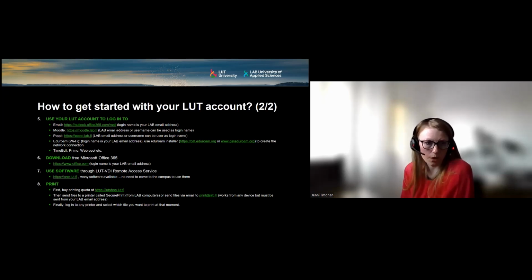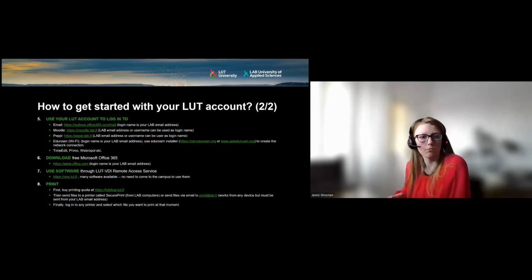And then the number 6 in this slide, there's this Microsoft 365. Like I mentioned before, you can download the Word, Excel, PowerPoint, Outlook, and so on to your own computer. It's free. Just go to office.com, log in with your lab email address. And then you can use software through this LUT VDI remote access service, as I told before. When you want to use that, go to this web address one.lut.fi. And there are more instructions about that in eLab.